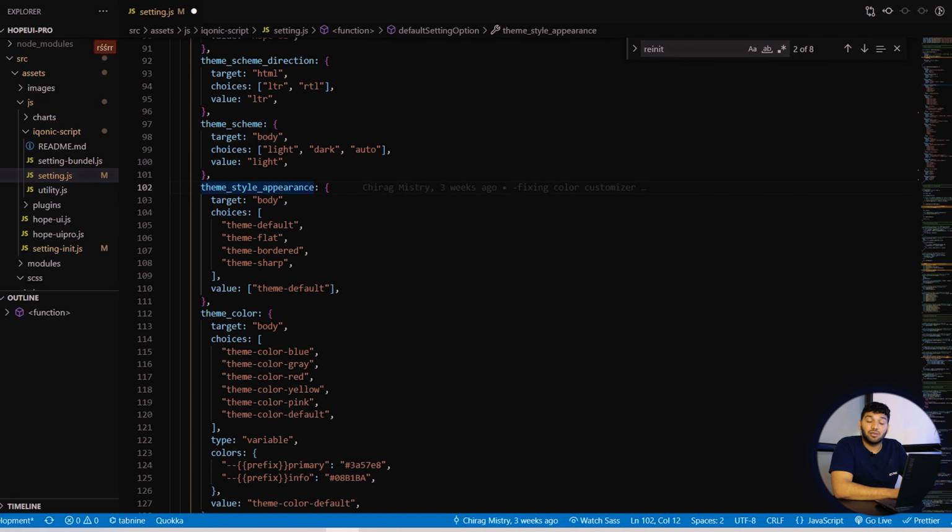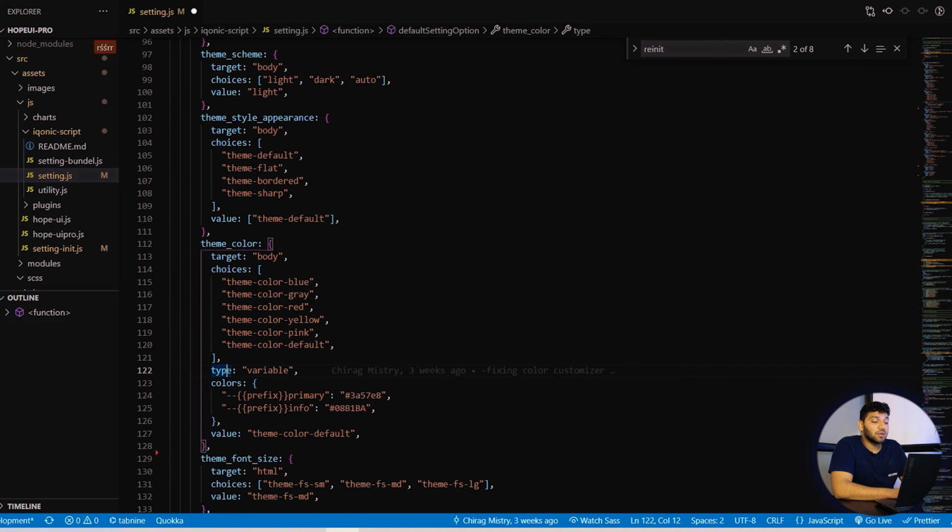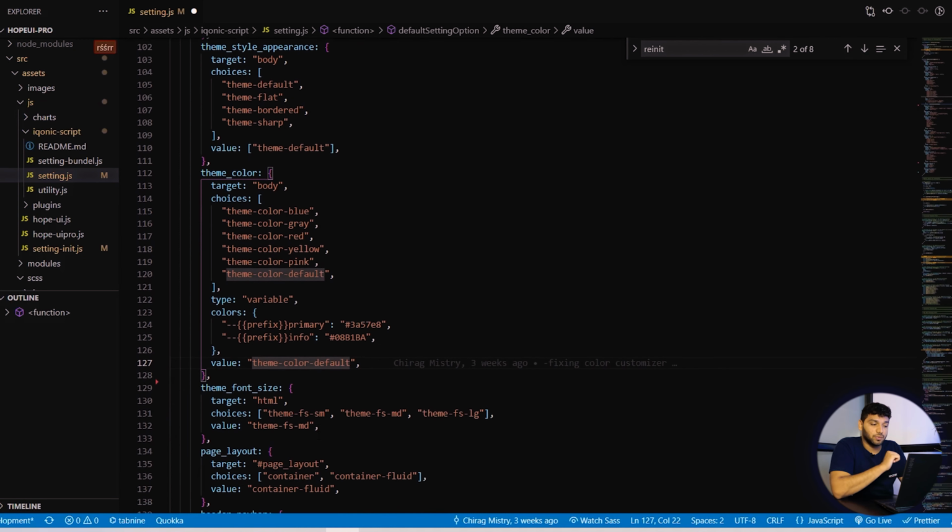Moving on, we have the theme style appearance. Here, similarly to above, the target is the entire body, and in choice we have four options, that is default style appearance, flat, border and sharp. Here the value is default. After that we have the theme color. Similarly, the target is the entire body, and in choice we have four different color options, like combinations of blue, gray, red and so on. You can see them. It is a variable with colors such as primary and info, and it has some default value given. For the value we have its default value.